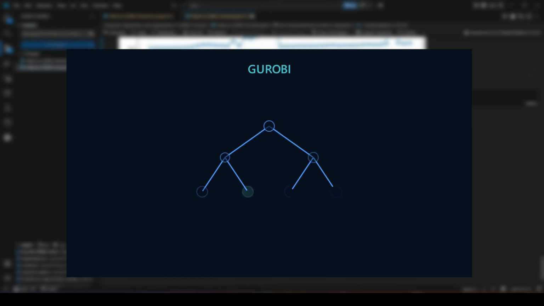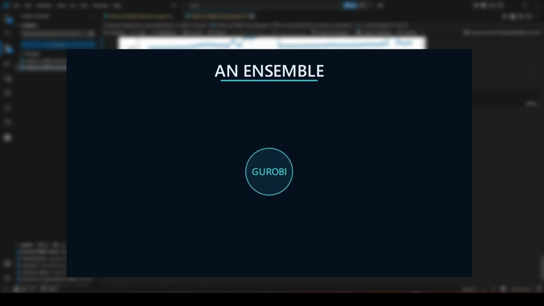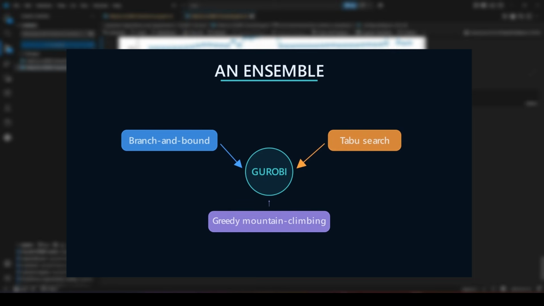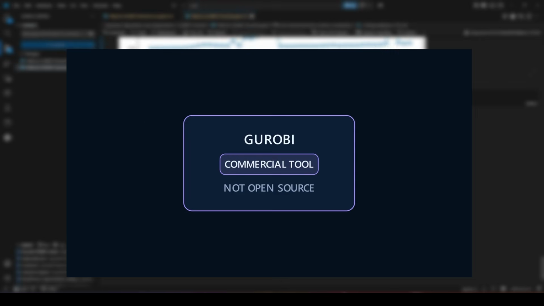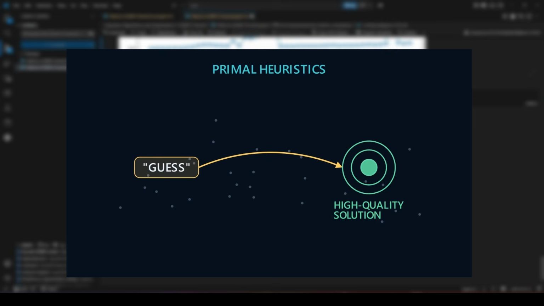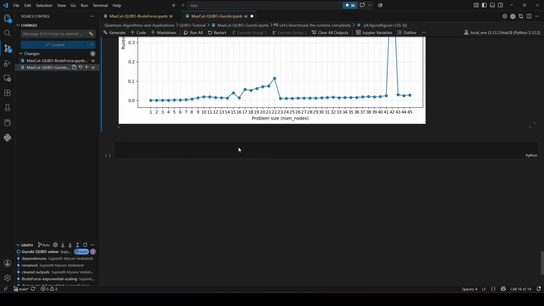As an explanation to this, Gurobi doesn't just run the branch and bound algorithm. It uses an ensemble that also includes other sophisticated heuristics like tabu search or greedy mountain climbing. We can only guess because Gurobi is a commercial tool and not open source. Gurobi being a state-of-the-art solver, the primal heuristics are specifically designed to guess high-quality solutions. However, heuristic methods do not have the mathematical guarantees and cannot provide a proof.